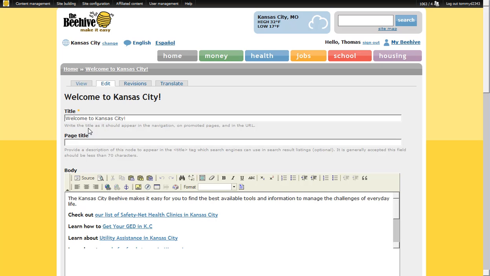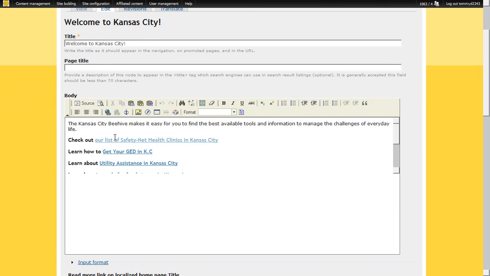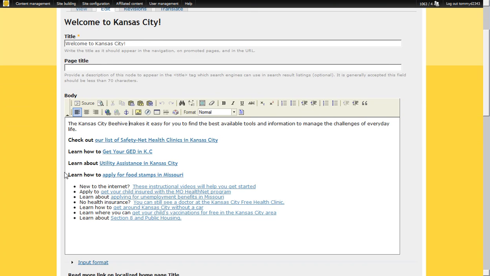So, title, we're not going to mess with that right now. Body, basically that's just what appears. This is pretty self-explanatory. It's the FCK editor, and basically it's what you see is what you get. If you wanted to bold something, you would click bold. Or if you want to italicize something, you click italicize, and obviously you can unitalicize it.